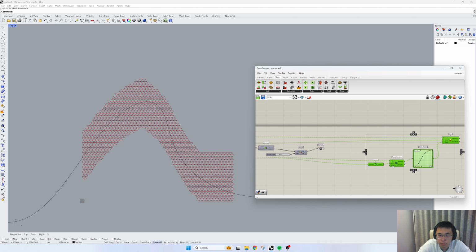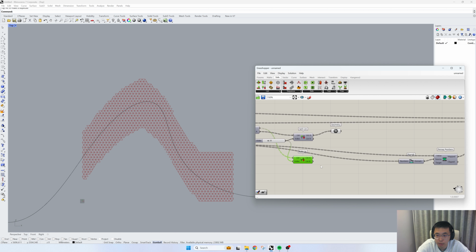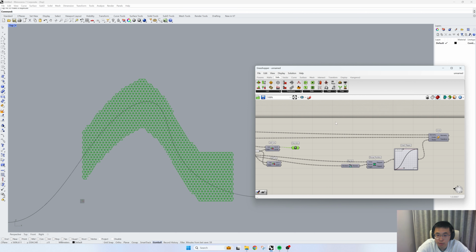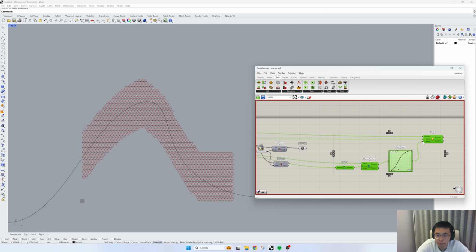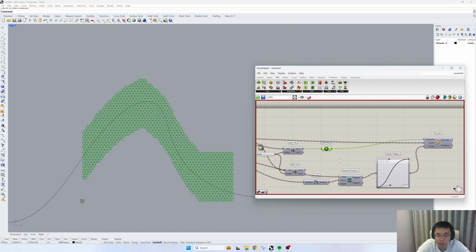And then we can directly use another Split List to split the distance we've got here. And then we connect the geometry. Let's lock the solver first, just to stop it running. And then we connect the geometry to the scale geometry here.